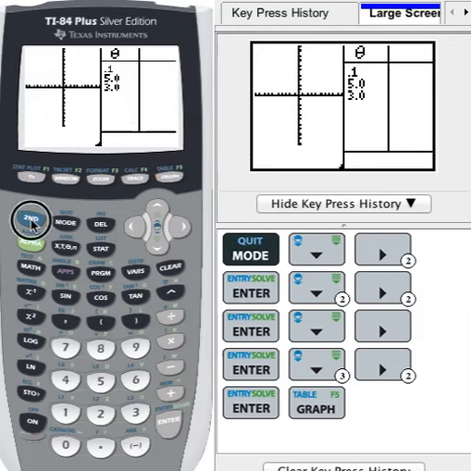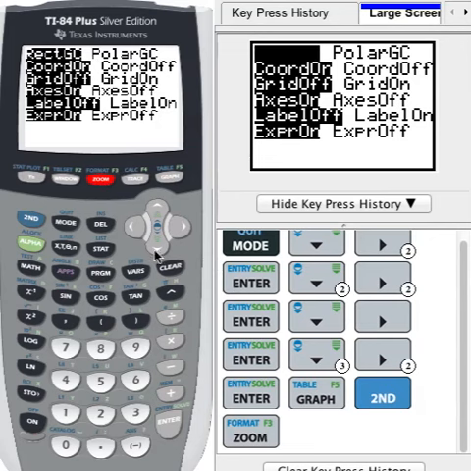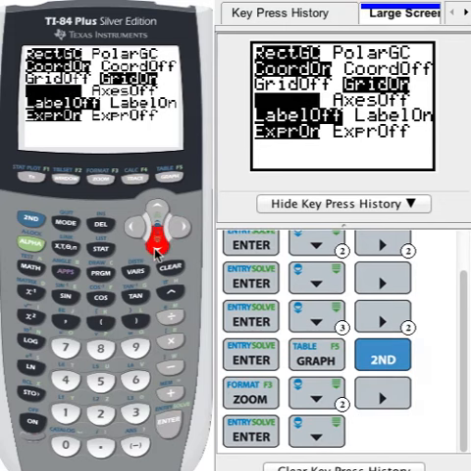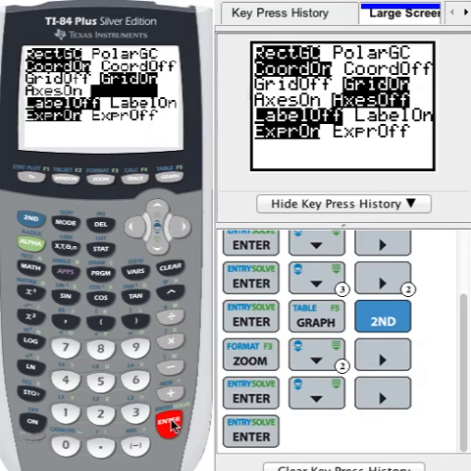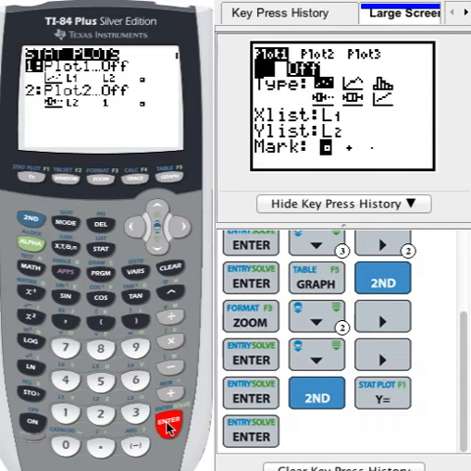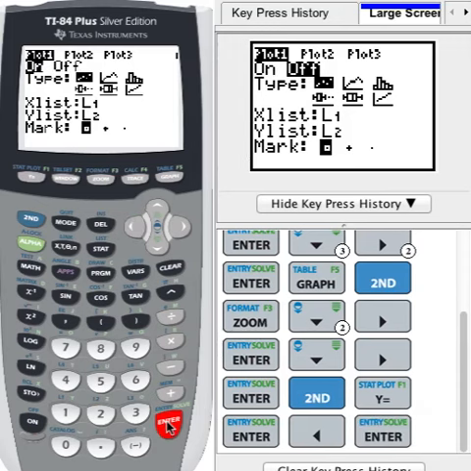They may also go to second format. Students inadvertently will turn the grid on. Hit Enter. Or they may turn their axes off. And students will often go to second stat plot and turn their plots on, or they had been using their stat plots and they left it on.